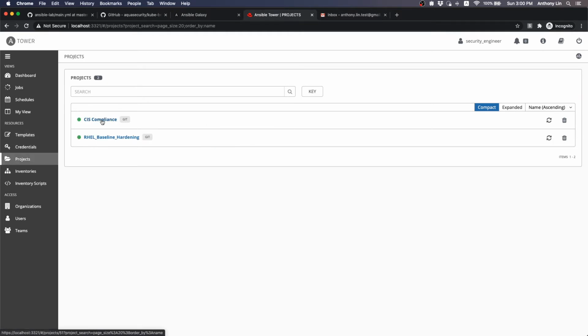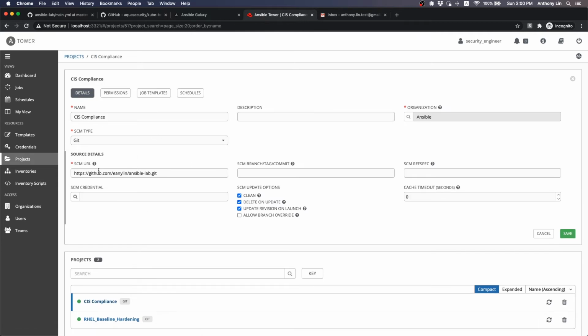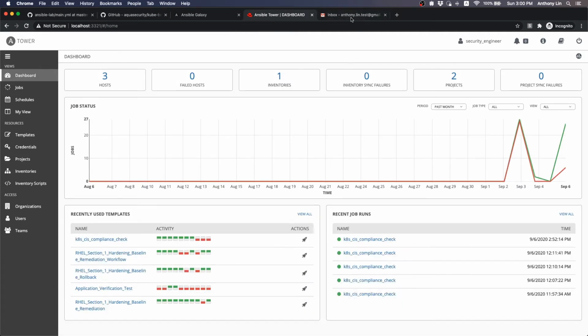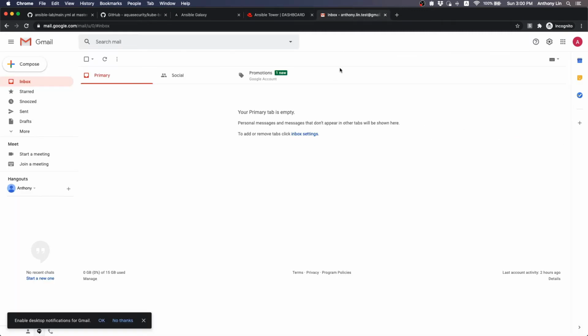For the project itself, I am pointing it to my Git repository. I'm getting it to clean up, delete on update, and make sure that you always do a Git pull before you start the job itself. At the end of it, I'm going to send myself an email on this.